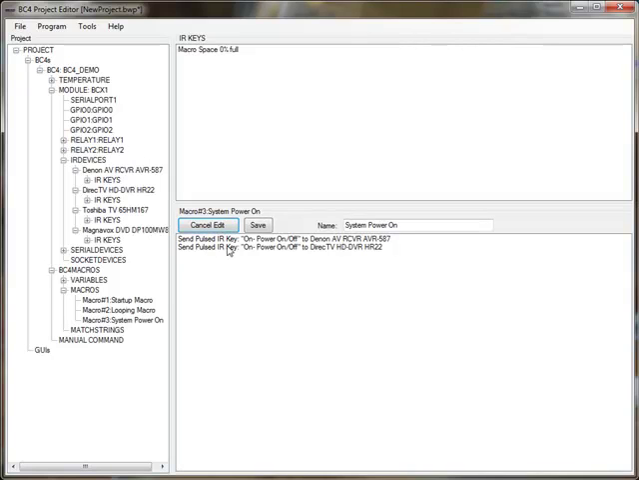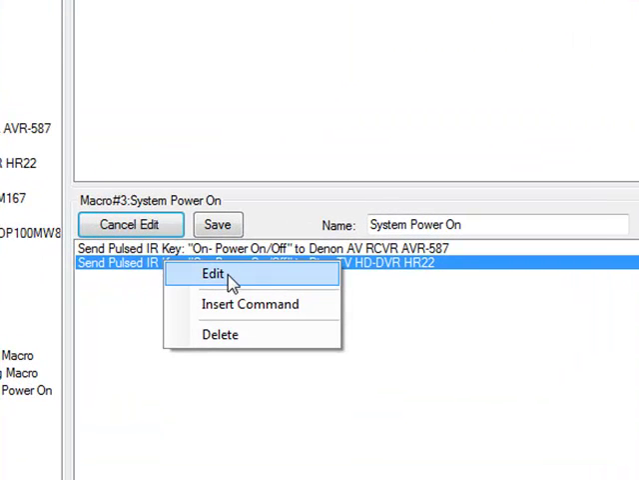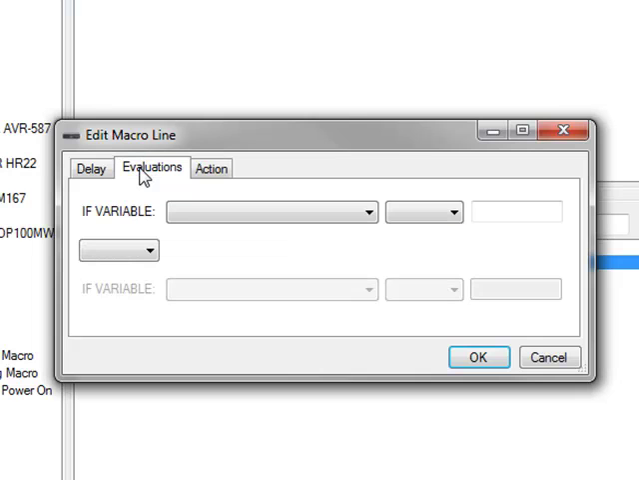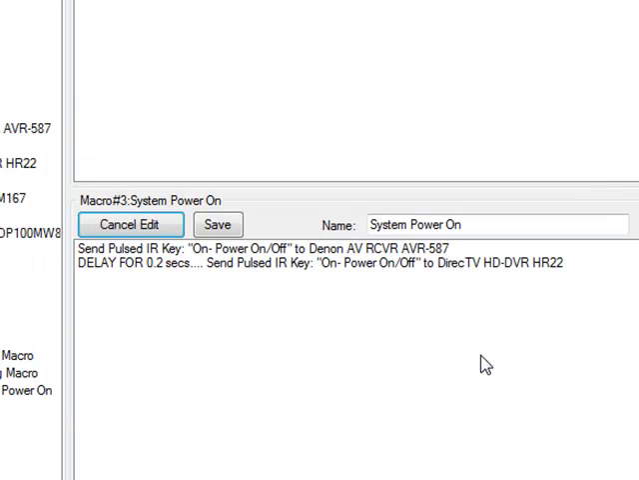Now, what if we wanted to add a delay between commands? Any macro line, you can just right click, click edit. You can see there's three tabs: the action tab, which defines the command action you're doing, the evaluation tab, and the delay tab. In this case, we'll just put a 0.2 second delay, and click OK. You can see now in our macro window that we've added that delay.